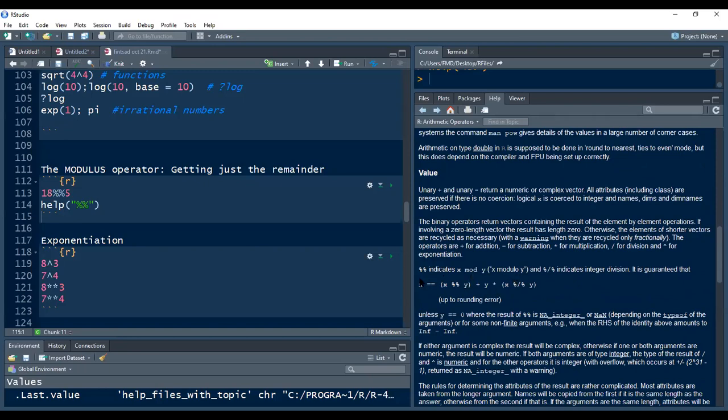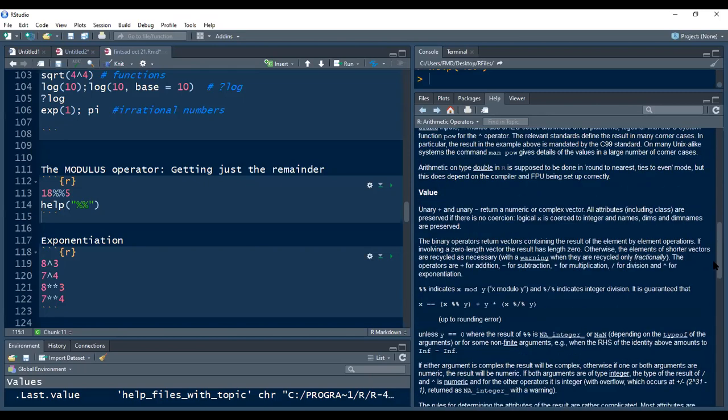X modulo y, no? Indicates integer division. Ibig sabihin ng integer division, guys, ang bibigay lang sa atin yung remainder, no? Yung remainder, katulad ng ginawa natin dito.